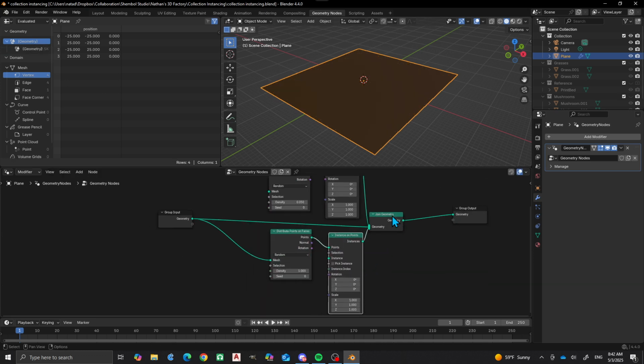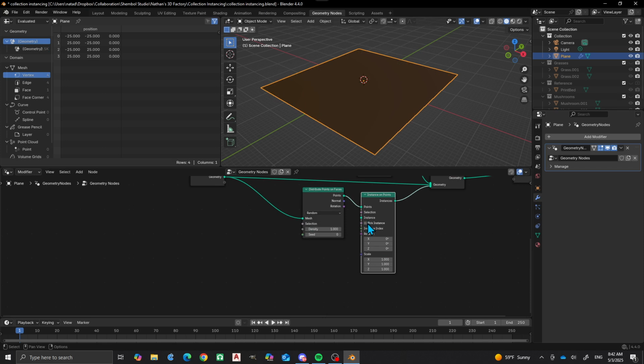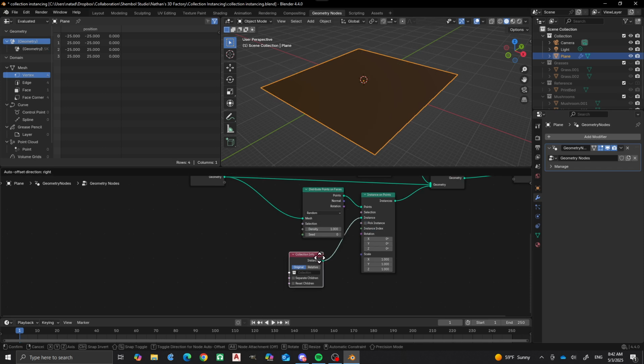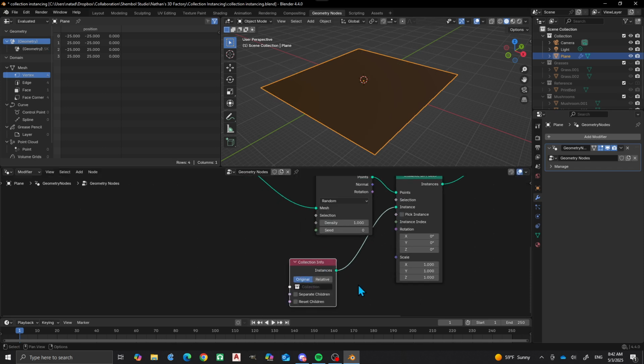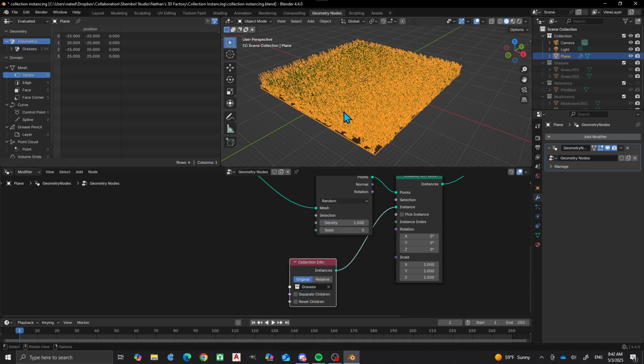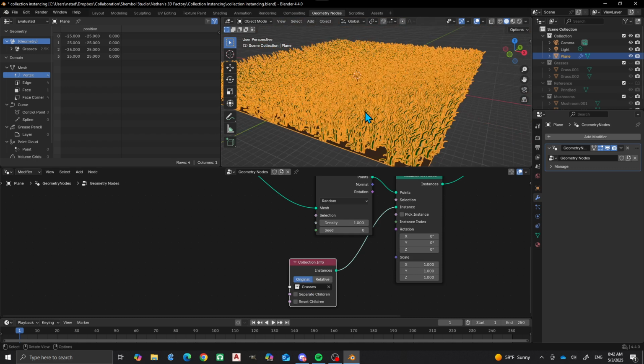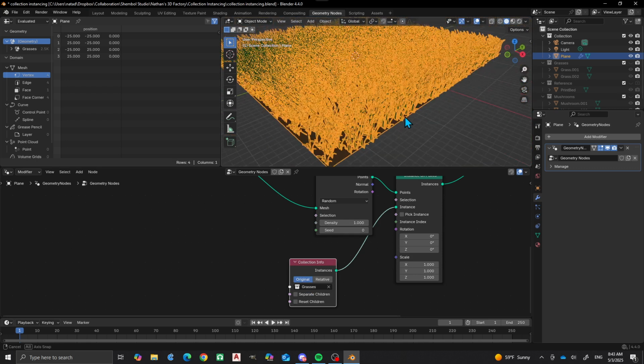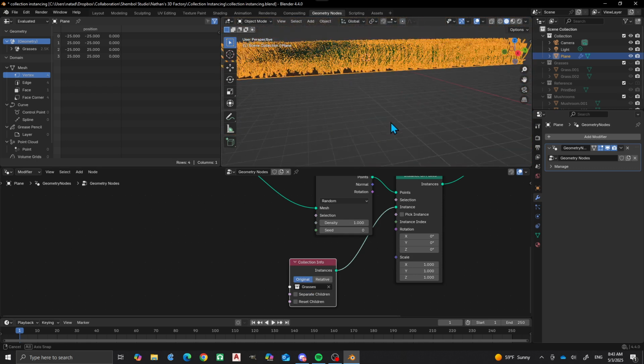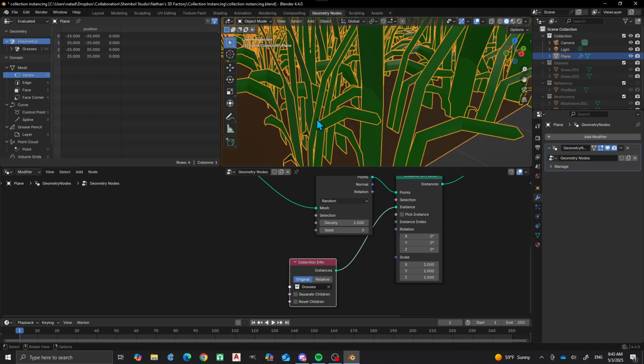Next, what I'm going to do is that I'm going to add instance, okay, and we're going to say collection. Collection info instances. Now, this one I'm going to put as grasses. Now, look at how densely distributed this is, right? So, already you have all this stuff right here.